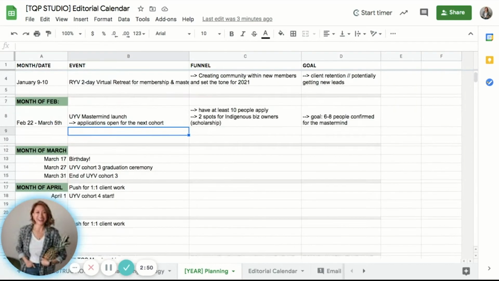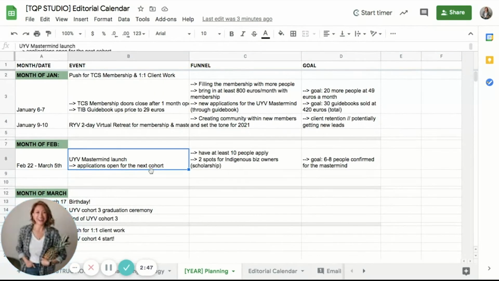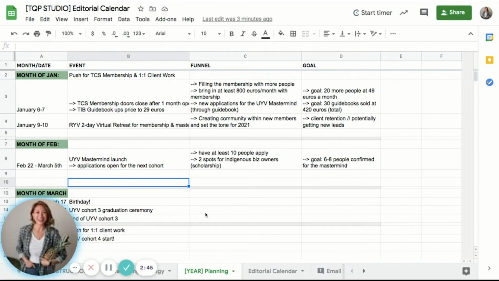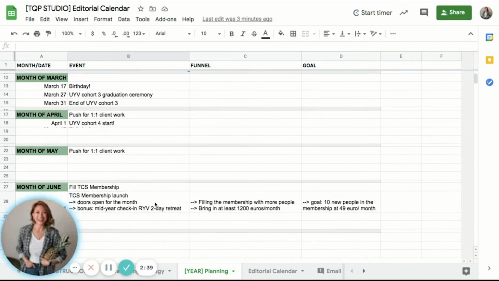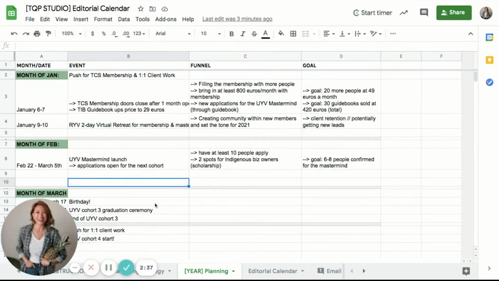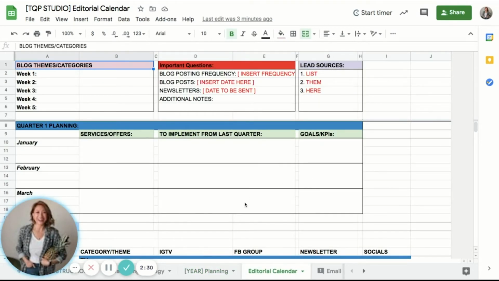Our pro tip here is to fill out your important dates first for your personal life, and then fill in the important dates for your business. It makes it easier because then you can create a balanced business and lifestyle. Then once you've filled in this part, this is the editorial calendar and where all of the implementation goes.